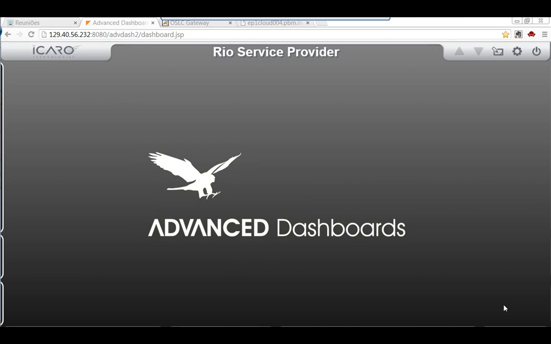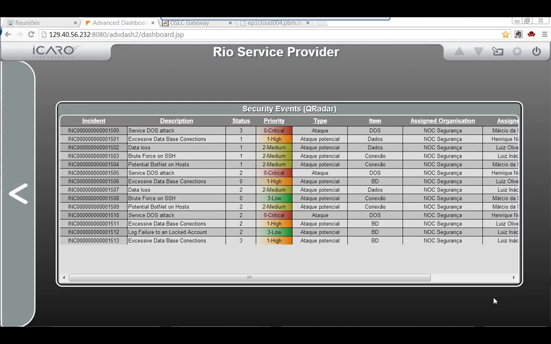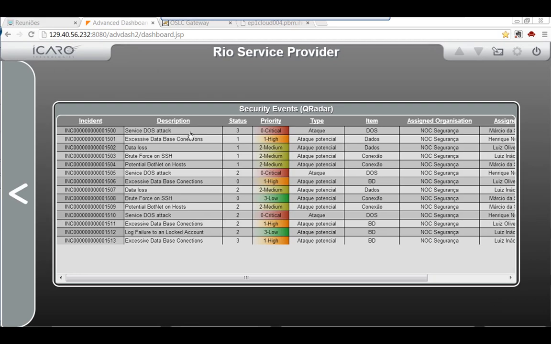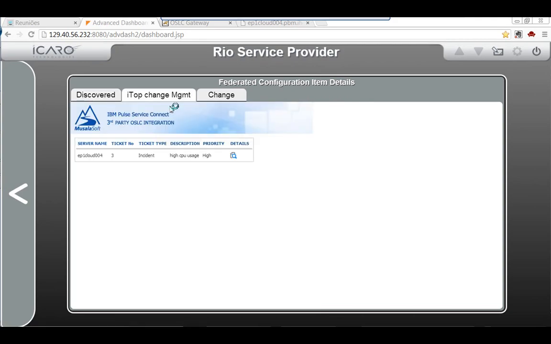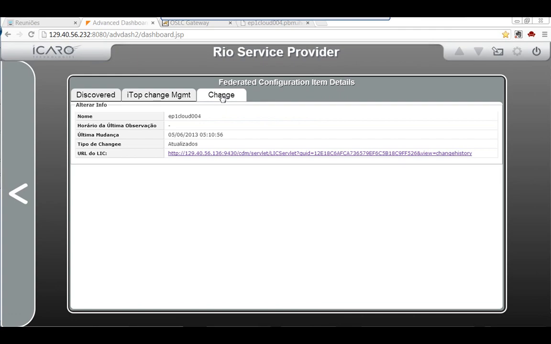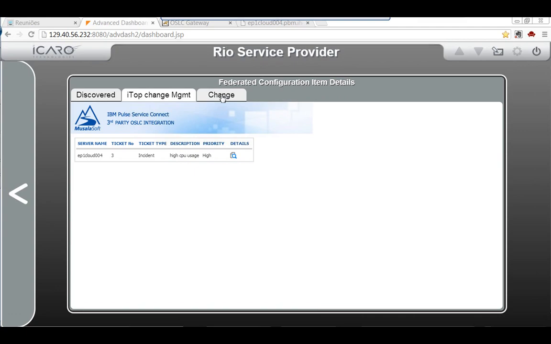So, for example, I have a denial of service attack here. And for me to troubleshoot that, I'll just click that particular incident, and it will bring me a list, more details. So in this case, I'm already using information from the providers. Okay, so my consumer, the advanced dashboards, given that key, which is the configuration item under attack, it is able to go to the providers and request, hey, give me what you have of information available about this configuration item in a UI preview fashion.